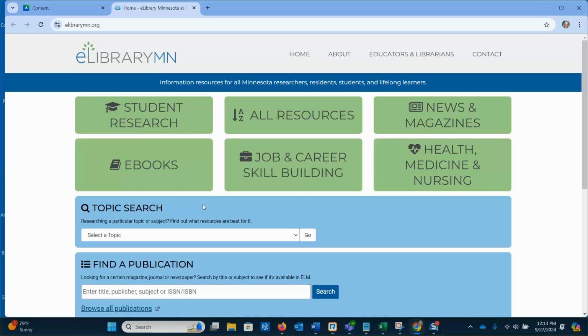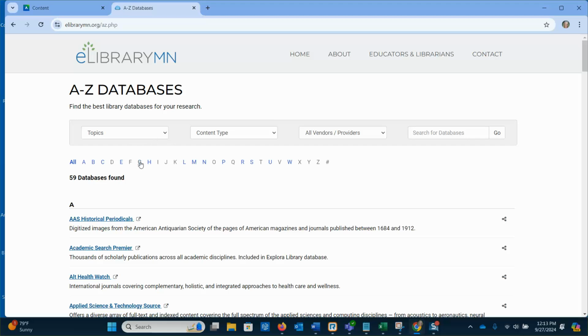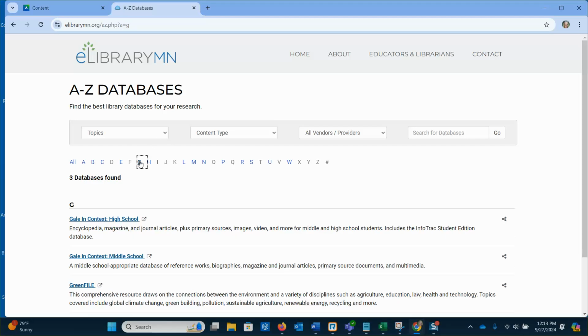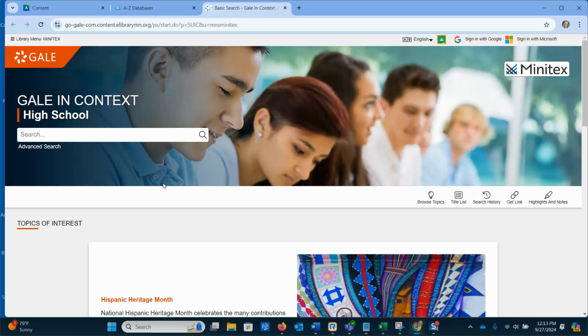So to get to the database that we will use for the Ancient Cultures Research Project, you want to click on here where it says All Resources, and then click on G. The database we're going to be using for this particular project is this one, Gale Context High School. Click on that. And again, all of these should just open for you without any username or password.